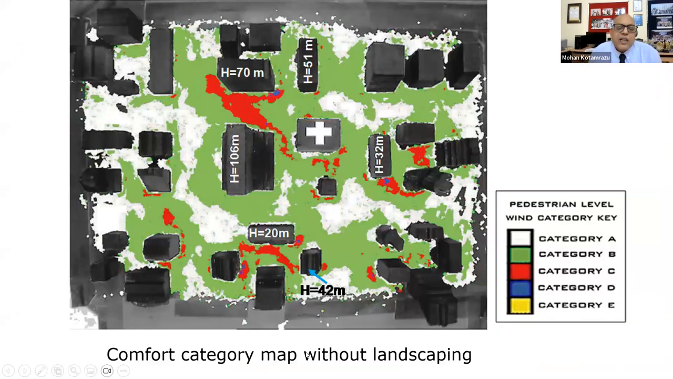This is a comfort category map. What you can see is, this is actually for the city of Auckland, and this is a neighborhood of tall buildings which has been tested. So here, suppose yellow color is category E. If there's a particular place with category E, then you won't get permission to build that. And suppose there are some blue colors, meaning category D, that means very high velocity winds are occurring here.